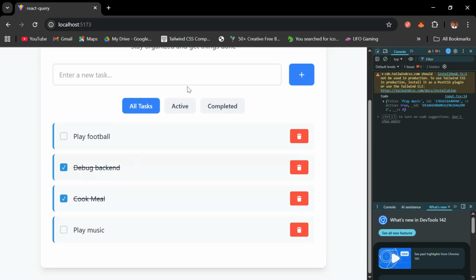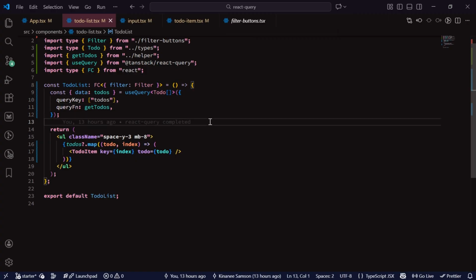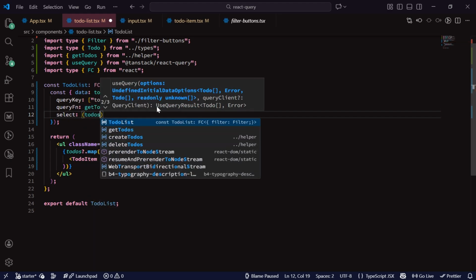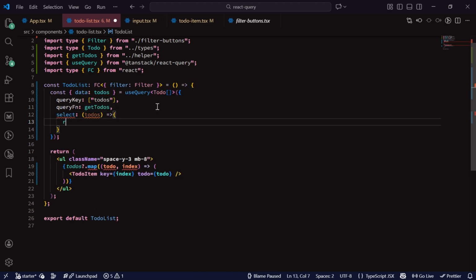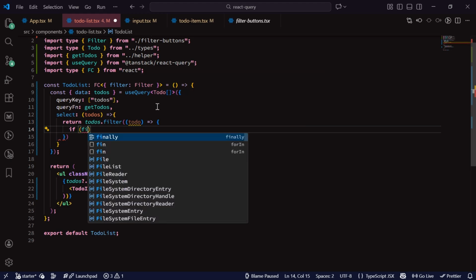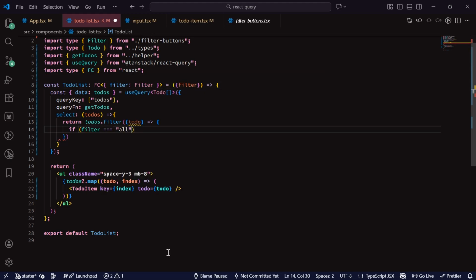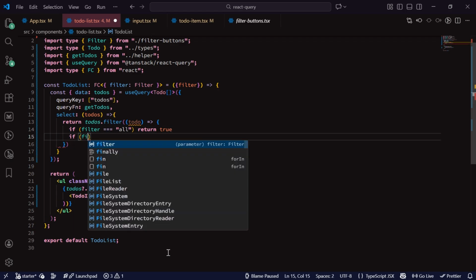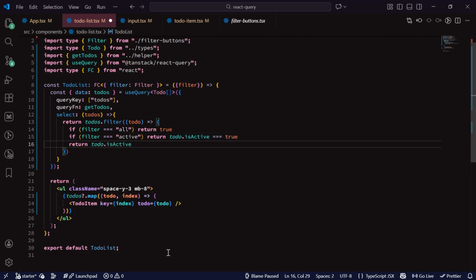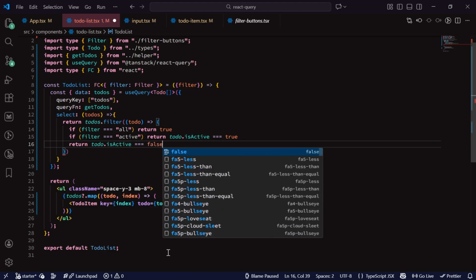Let's head back to VS Code, specifically the to-do list component, where I will update the useQuery hook. I will add a select property function. This function accepts the returned array of to-dos, and inside of this function I will call the filter method on the to-dos array, and for each to-do I will check if the filter is all and return true, that is return the to-do. I will also check if the filter is active and only return to-dos whose isActive property is true. Finally, I will return a predicate which checks whether todo.isActive is equal to false.